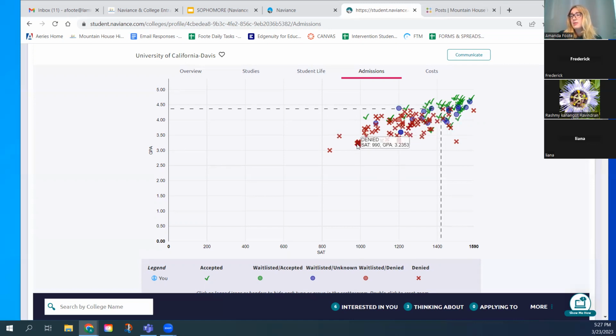Again, the hard piece about this is that it doesn't tell us what major they applied for. So this person down here that got accepted with a 4.0, or even this person down here that got accepted with a 3.6, potentially they applied to a non-impacted major within this campus. So it was less competitive for that individual to get in.